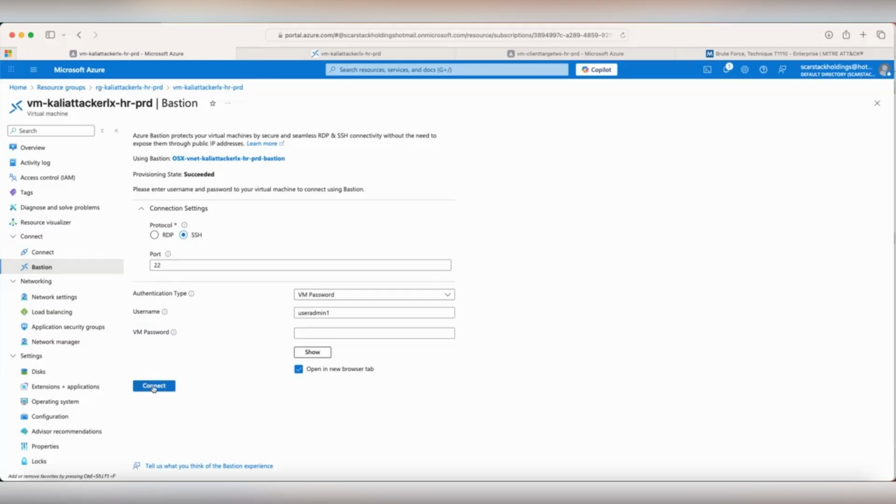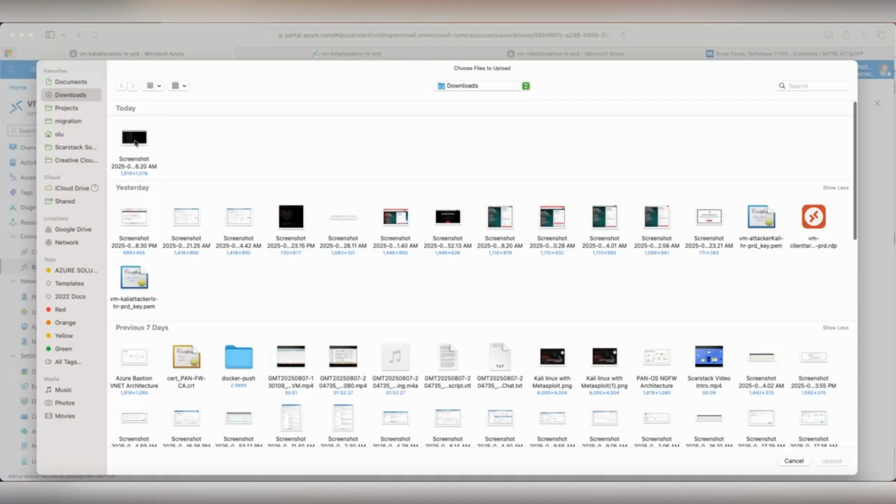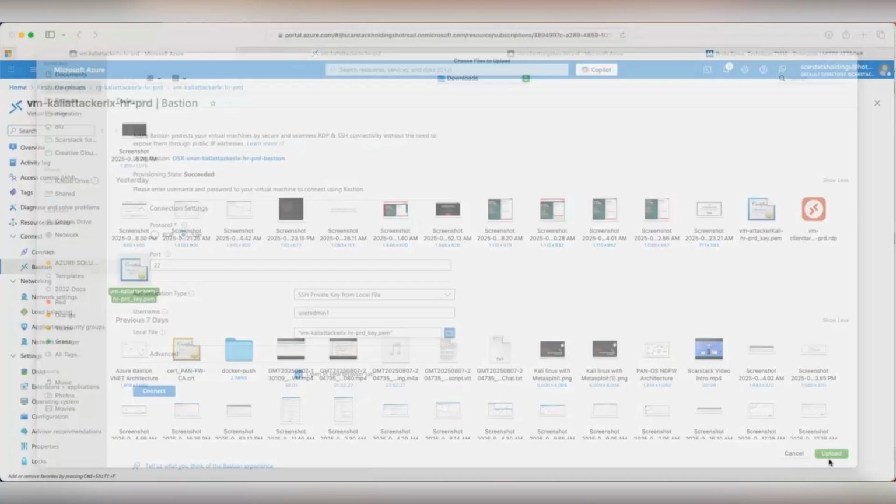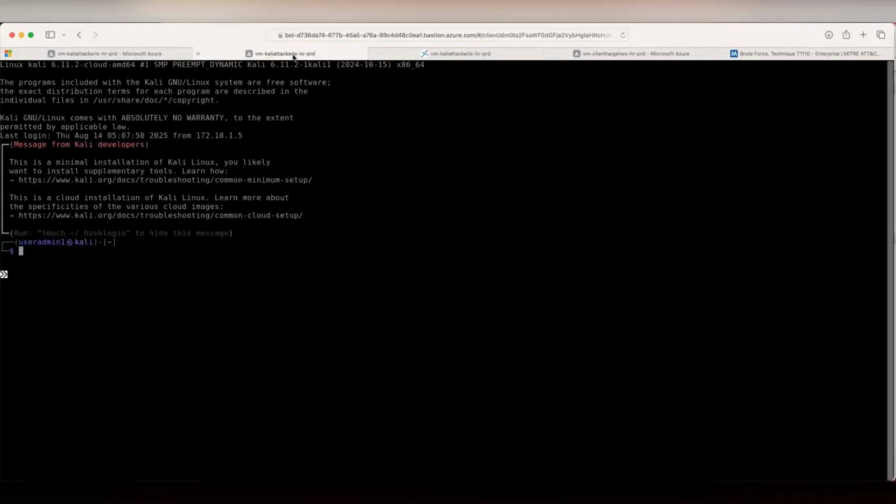I'll click connect over here once I've provided the right details. Over here, I'm going to select local file. I'll select the file to decrypt from my private asymmetric key. I'll select that from over here. Hit connect. That opens a second Linux session.